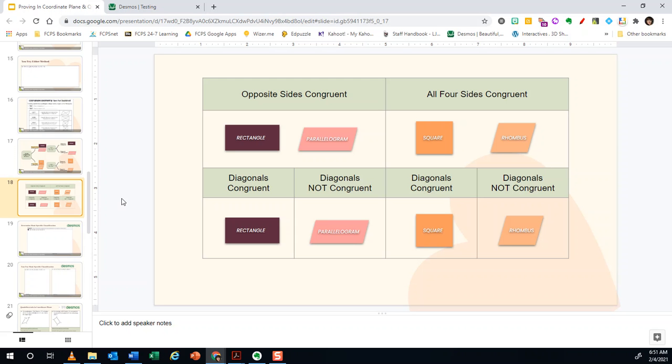Because in order to prove what specific classification of parallelogram it is, we need to test to see if the opposite sides are congruent or whether all four sides are congruent. And then we need to test the diagonals. Okay, and the determination of those measurements will tell us what specific parallelogram we have.